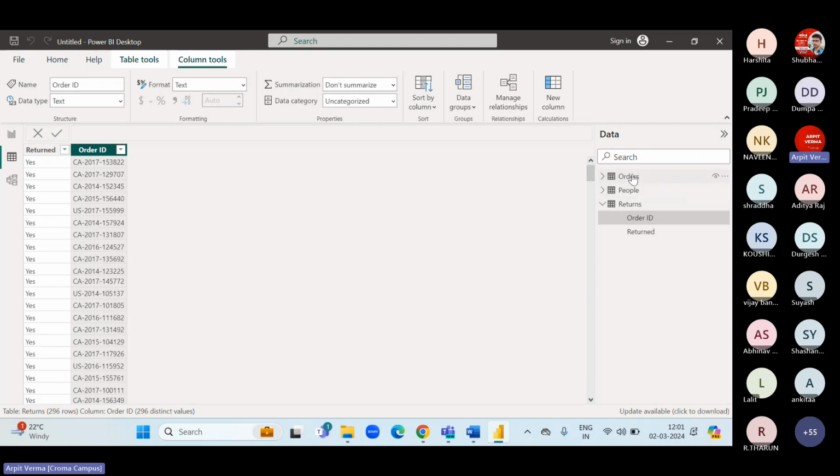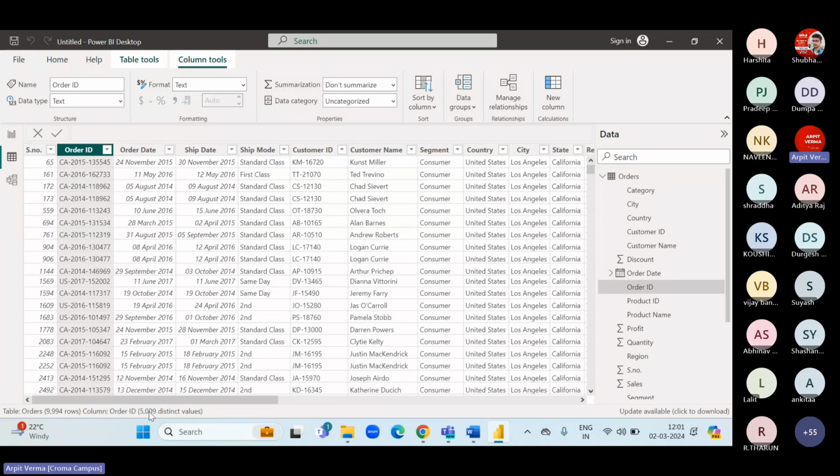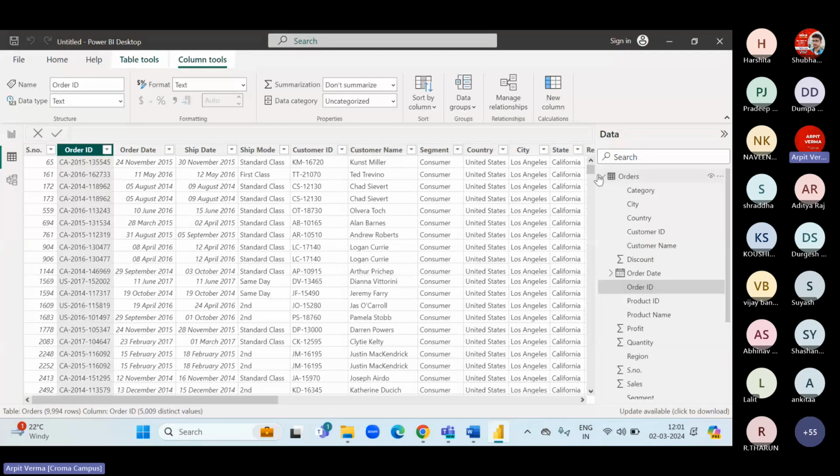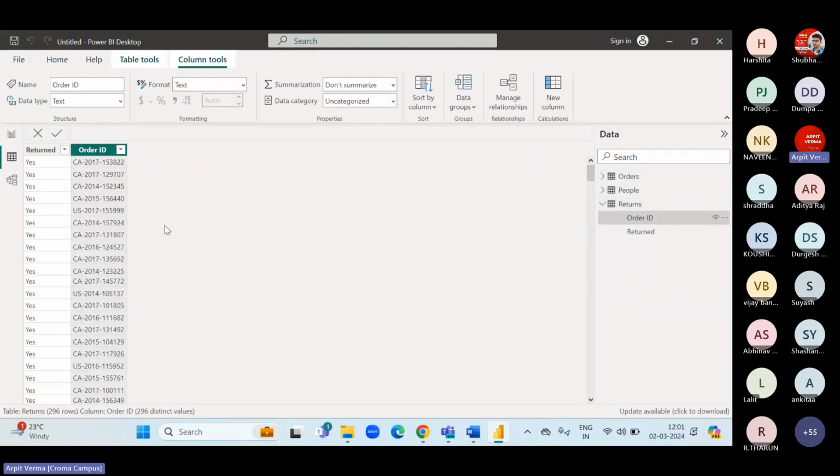And how many products have been placed by the customer? You can count this: 5009. 5009 is the number of products that have been ordered. These are the order IDs basically. 5009 are the number of orders that have been placed by the customer. But in 5009, how many orders are returned? You can see the information present in this table, which is 296. So 5009 orders have been placed, and 296 orders have been returned. When I match this order ID with this order ID successfully, it means the order has been returned. If the match is not successful, it means delivered, right?